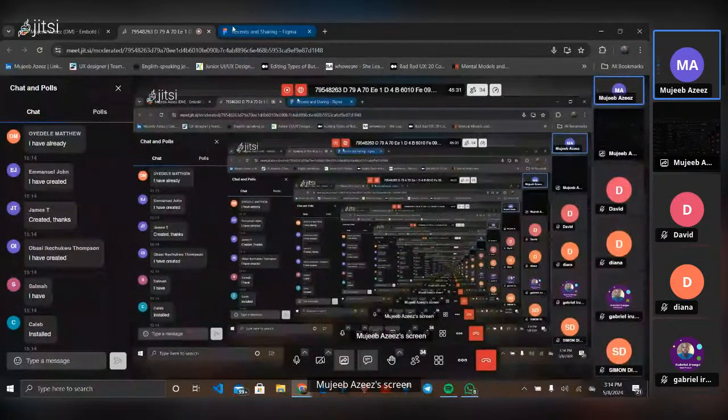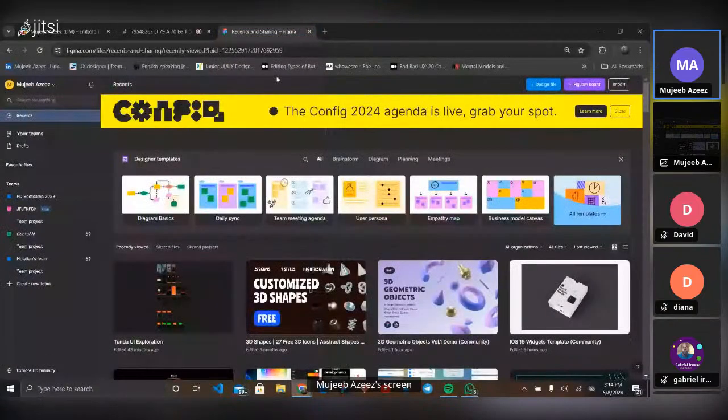And by the way, you can use Figma on the web. It's a web tool. You can use it on the web, and you can also use it on your desktop as a native app. I have Figma on my desktop, you can see it here, and I'm also using it on the web. But for this bootcamp, we'll be using Figma on the web.